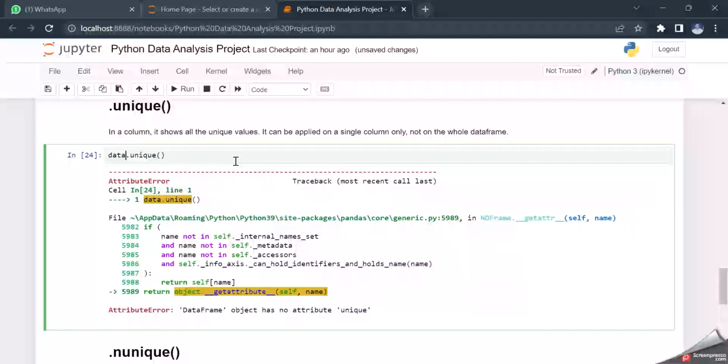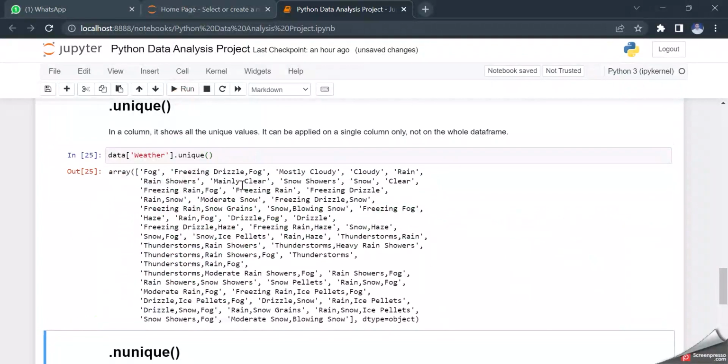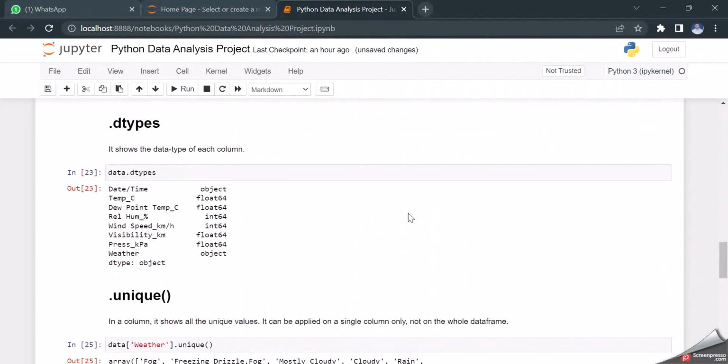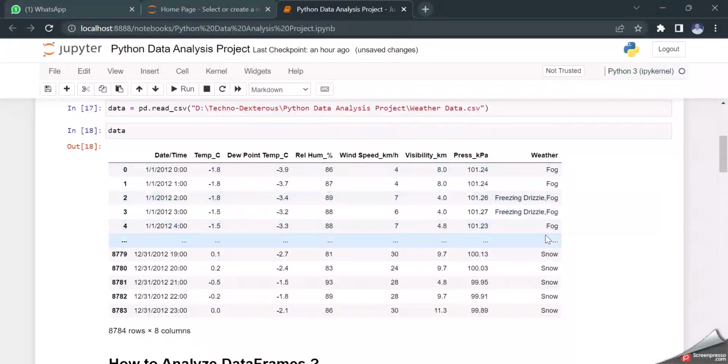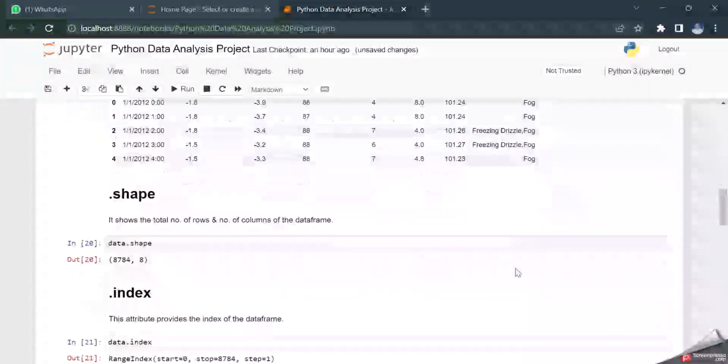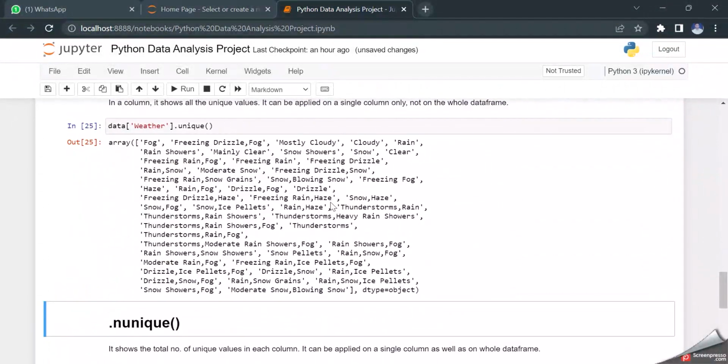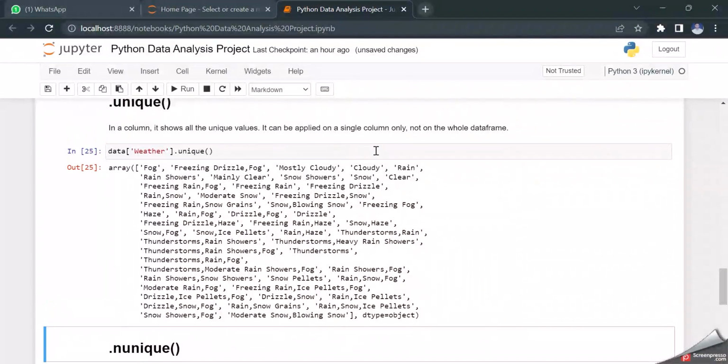Let's suppose we apply this on the weather column. That is, weather dot unique, and if we run this command, we can see all the unique values that are present in that column, the weather column. We can see here in our data set fog, snow, freezing drizzle, mostly cloudy. It shows all the unique values present in that column, and you can apply it on a single column only.